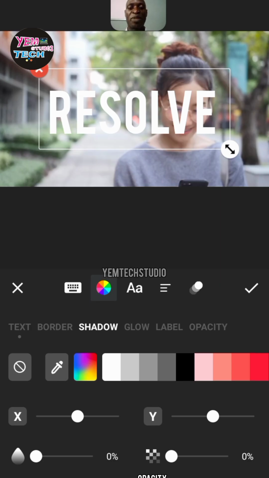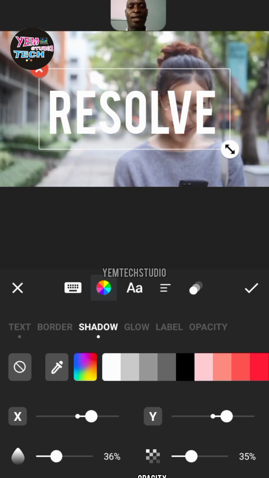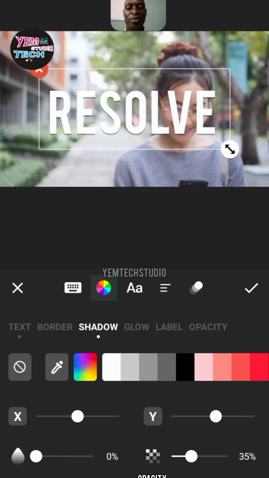So what that simply means is that once you click on shadow and you want your letter to have a shadow, you need to pick a color for your shadow. I pick black. So when I pick black, I return this back to the middle, I return this to 0. Now this X simply means you want to move your shadow towards the left hand side or towards the right hand side. That's what it helps you to do.